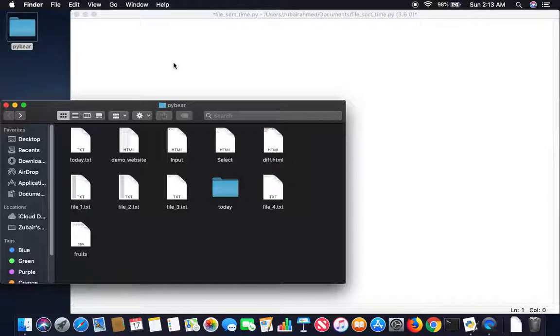Now, remember that this video will show how to do this for Mac users and Windows users, because for Linux users, Linux will not actually store the creation time of your file, so this code won't apply for the Linux users. Okay, so now that we have gotten that out of the way, let me show you how we can write this code.